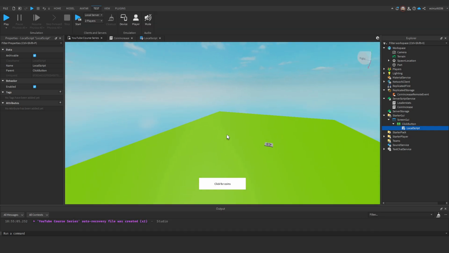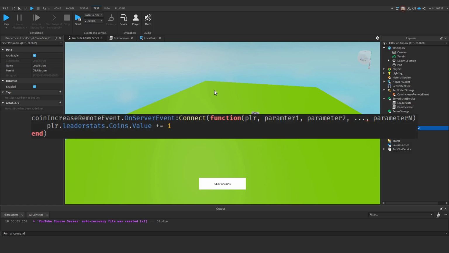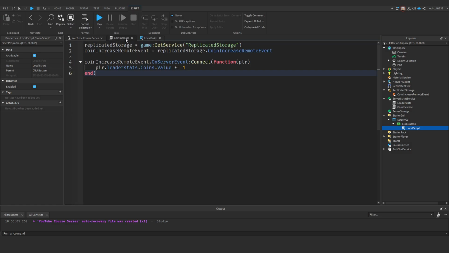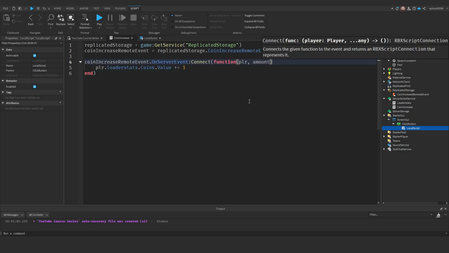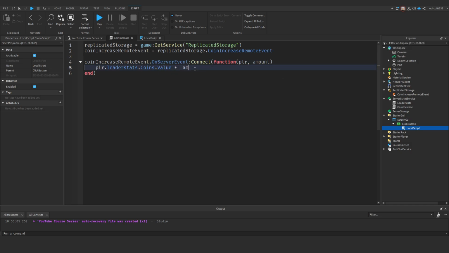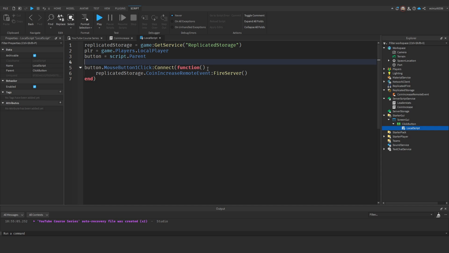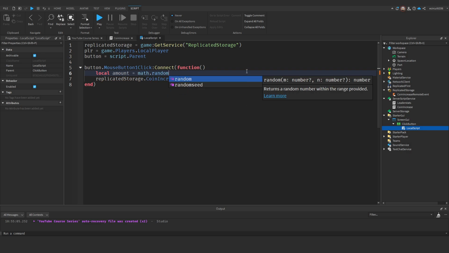Something else worth noting is that remote events can take parameters as with any function. So let's add an amount. So in here, under our OnServerEvent in our server script, I'm going to add in an amount as a parameter. And rather than adding 1, we're going to add in the amount. And now, when we call the script, first of all, we need to get an amount. So I'm going to say local amount = math.random(1, 5). So this will just give a random number between 1 and 5.